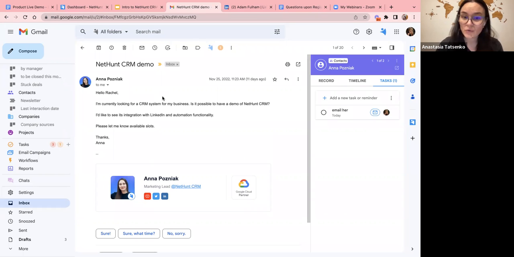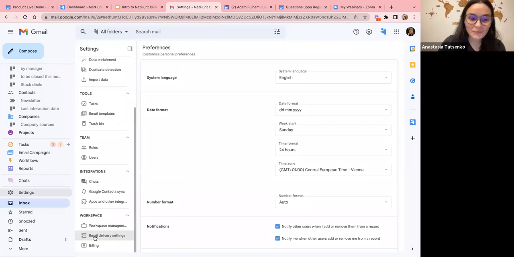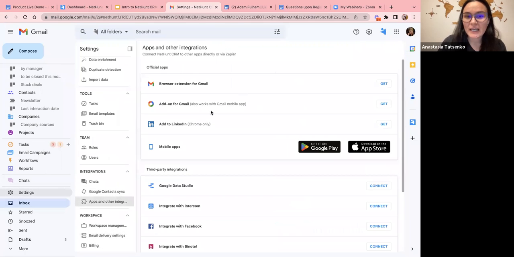And I wanted to show you how you can use the LinkedIn integration and auto create contacts and companies right from LinkedIn, and they will be taken to your folders in NetHunt. How to do it? Well, first of all, you would need to go to your integrations and install the LinkedIn extension. Yeah, so this is a separate extension. You would need to install it and then see it in your LinkedIn. It is only compatible with the Google Chrome browser.